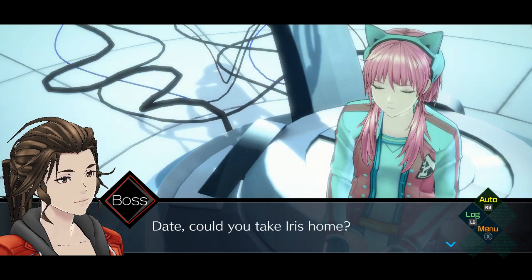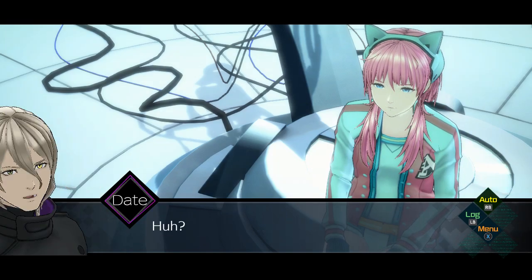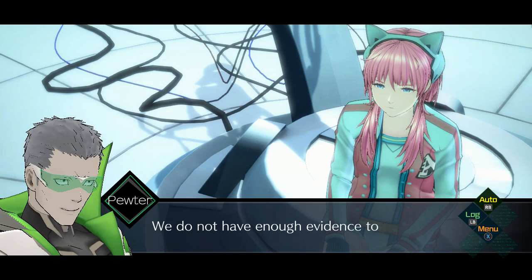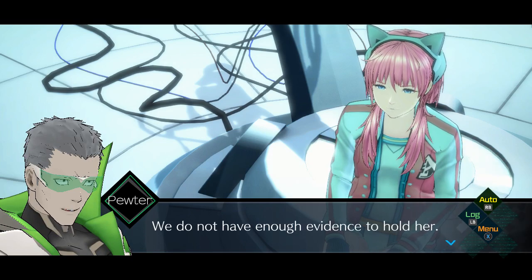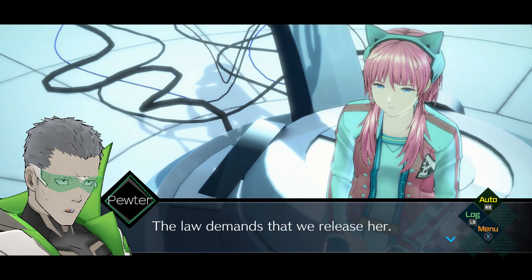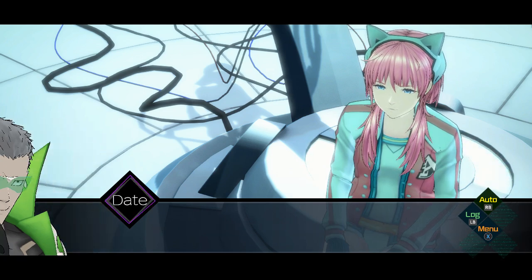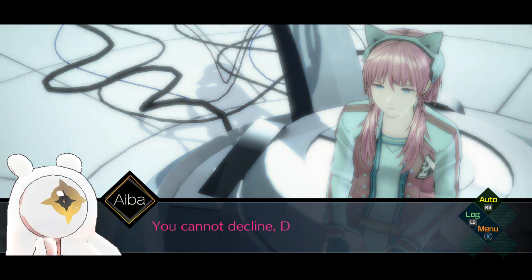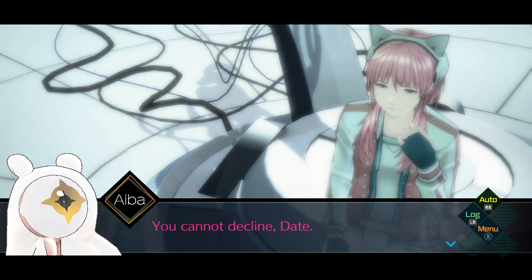Date, could you take Iris home? Huh? We do not have enough evidence to hold her. Even in Somnium, we couldn't find anything. Law demands that we release her. You cannot decline, Date.